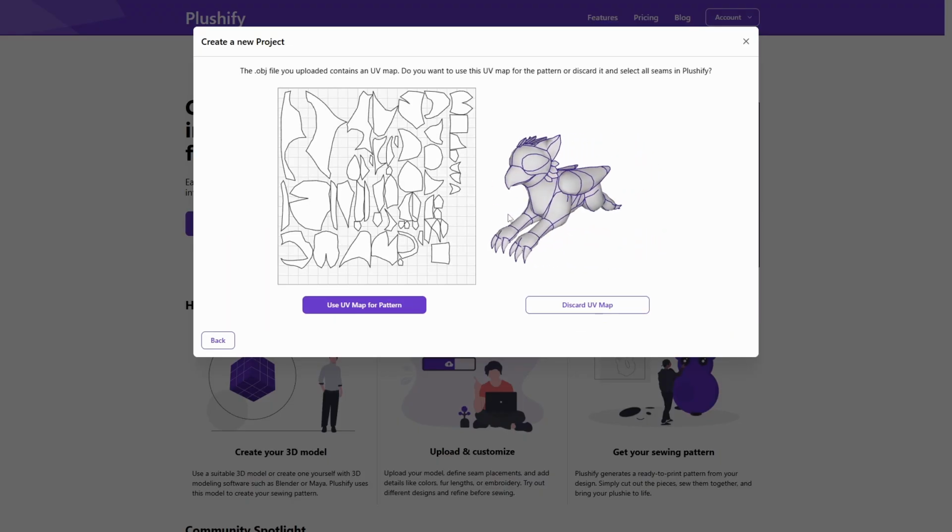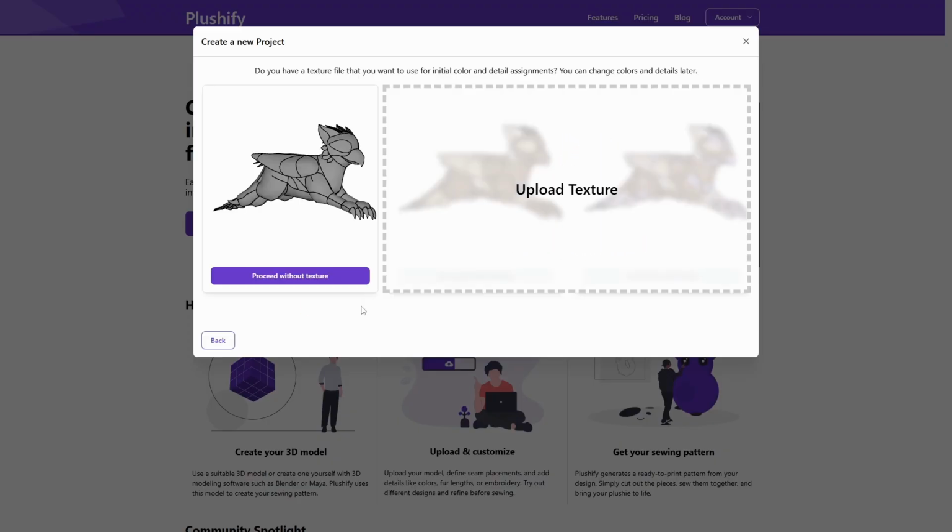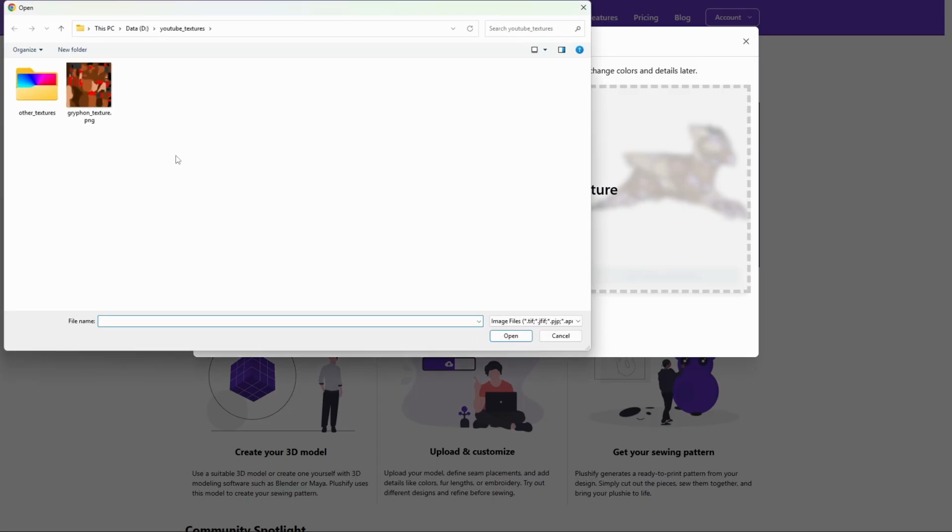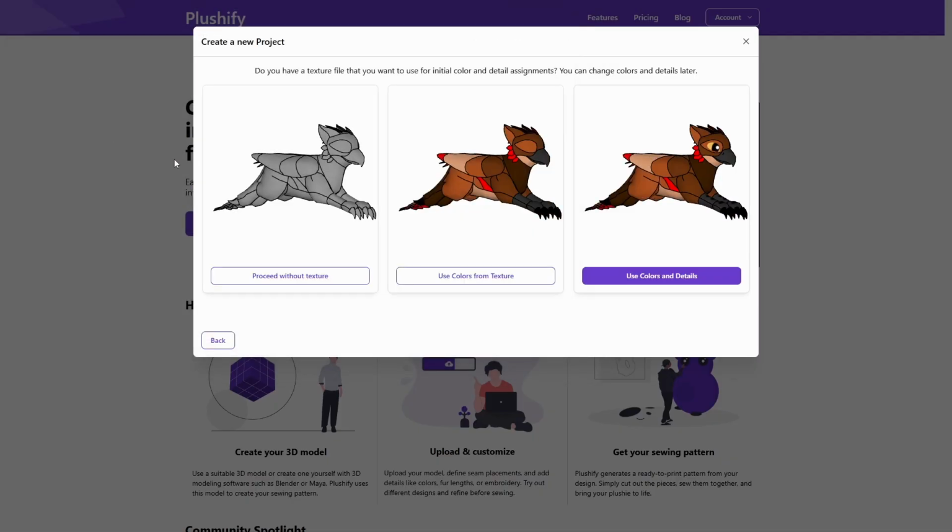Here we see that Plushify has correctly identified that this file contains a UV map, and we can either discard it and set all the seams in Plushify, or we can use it and then we can also use our texture image. So let's use the UV map. And here, if we don't have a texture, we can proceed without, but since we have a texture, we can upload it here. And let's upload this PNG file that we have exported from Blender.